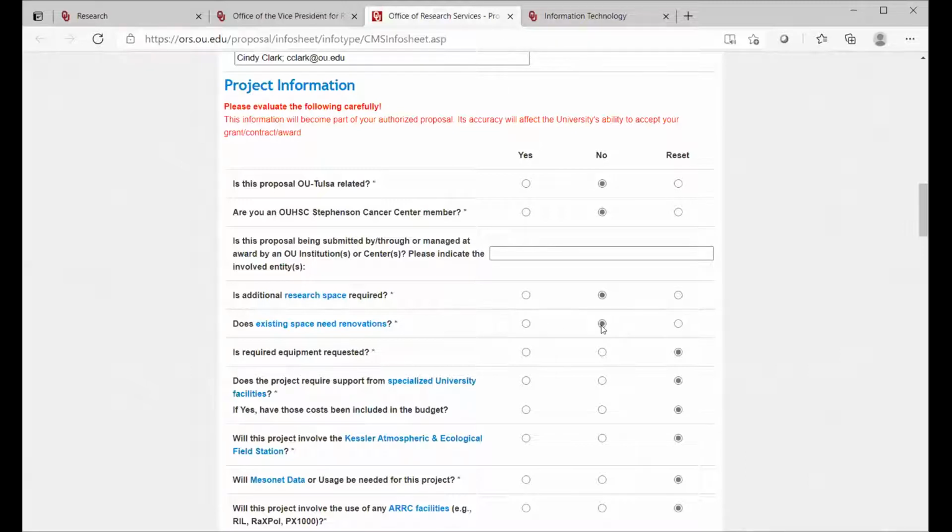Neither of those apply for what I'm doing. Is required equipment being requested? You just say yes or no. I'm not needing any equipment, so I'm going to say no.